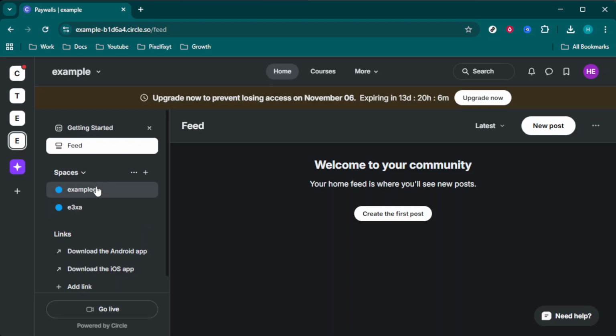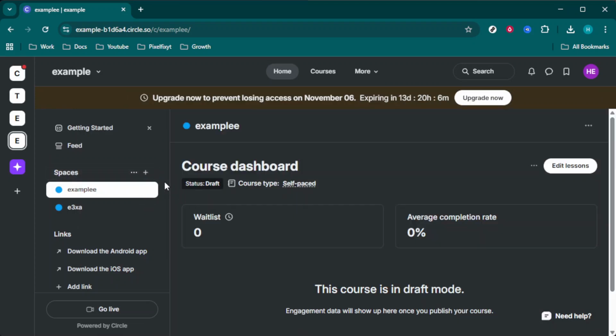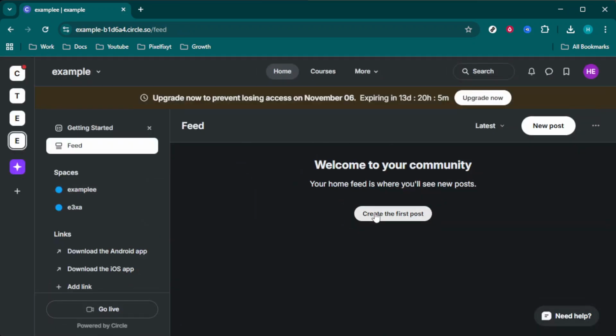On this page, you'll notice an option to enable gamification. Simply toggle the switch to turn it on. By doing so, you're activating the core gamification features, which will allow you to customize the way members earn and display achievements within your community.